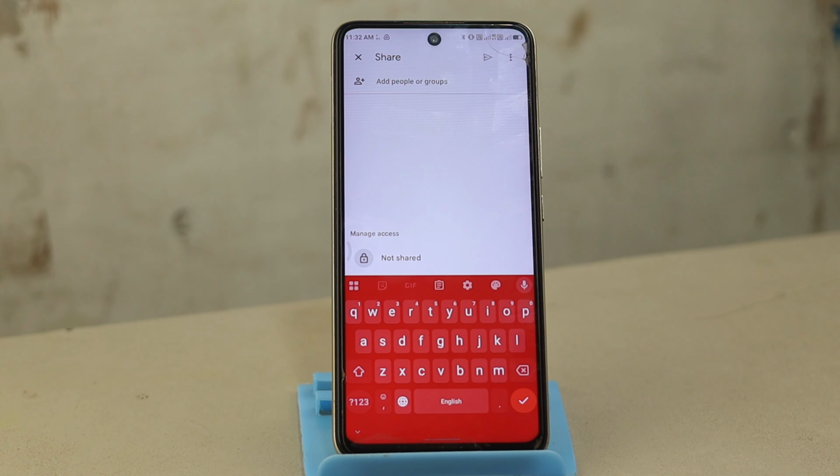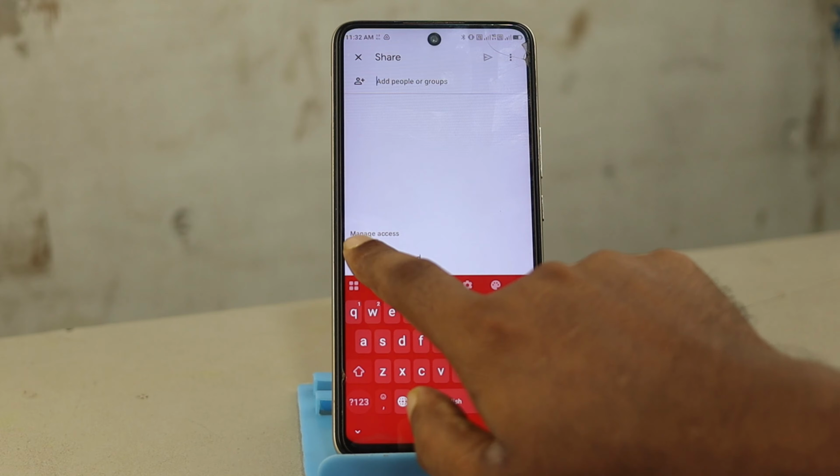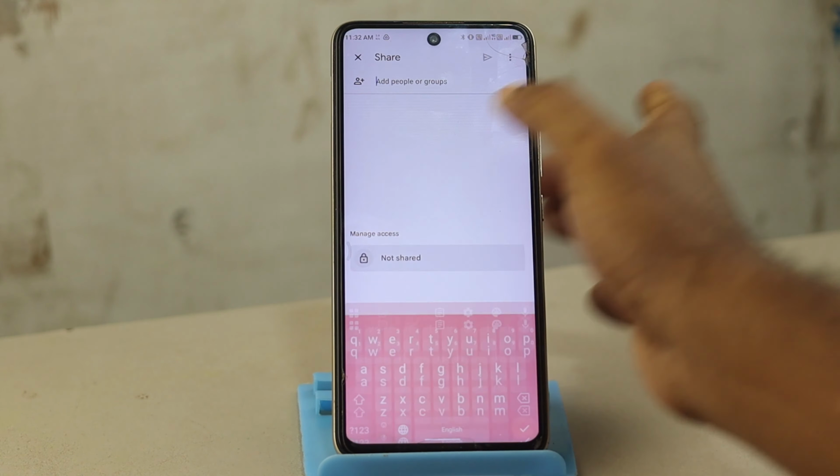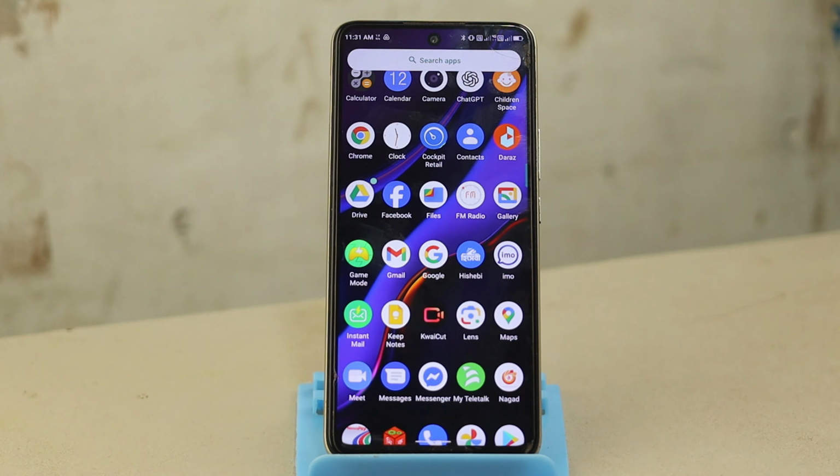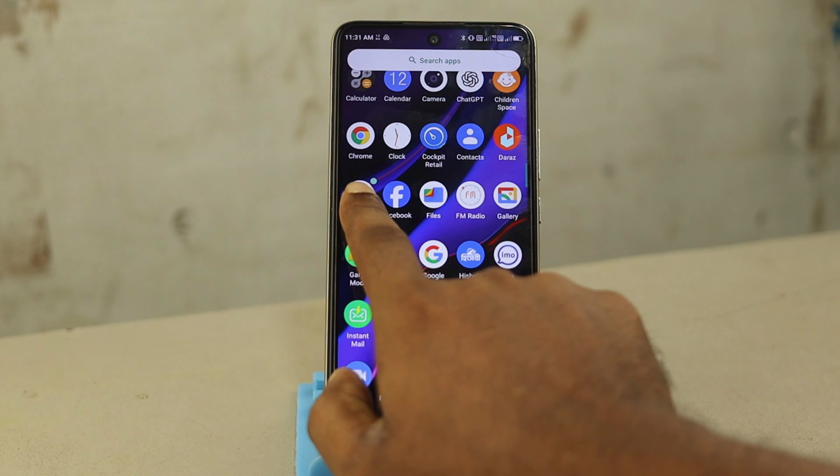Today I'll show you exactly how to share a Google Drive file via email on your smartphone, including setting permissions and copying the link. Step 1. Open Google Drive. First, open the Google Drive app on your smartphone. Make sure you are signed in.